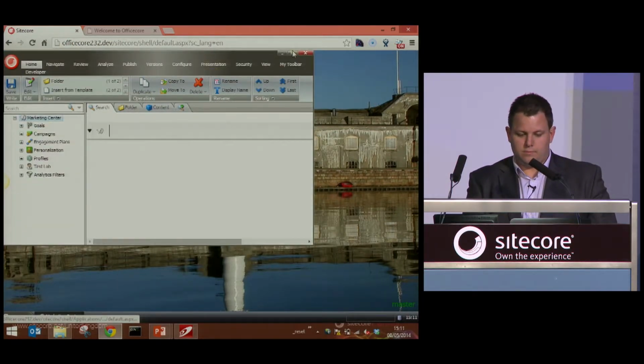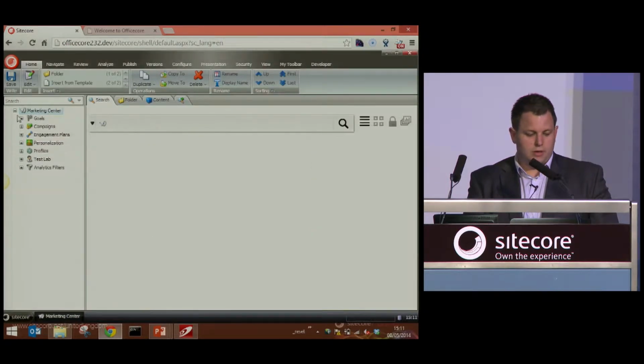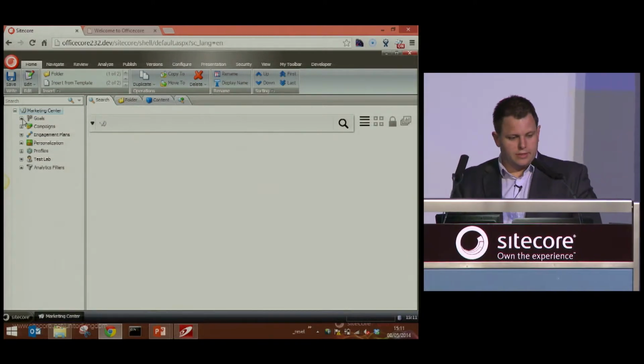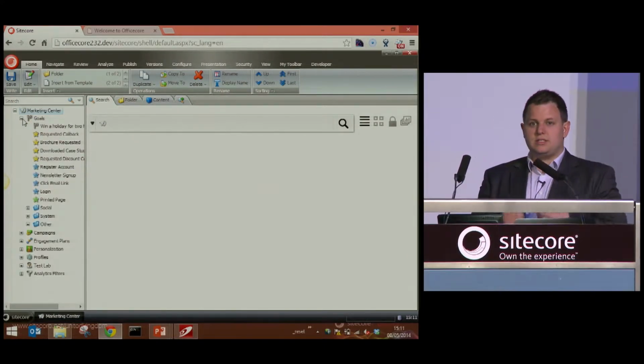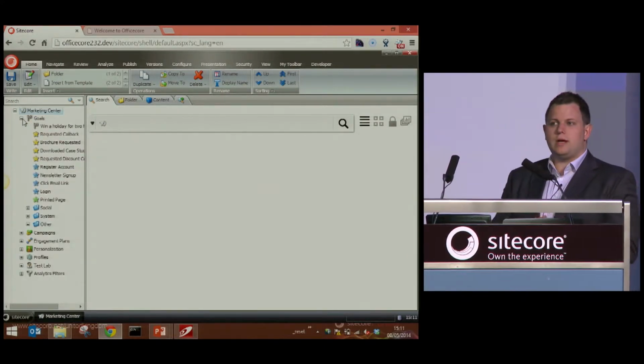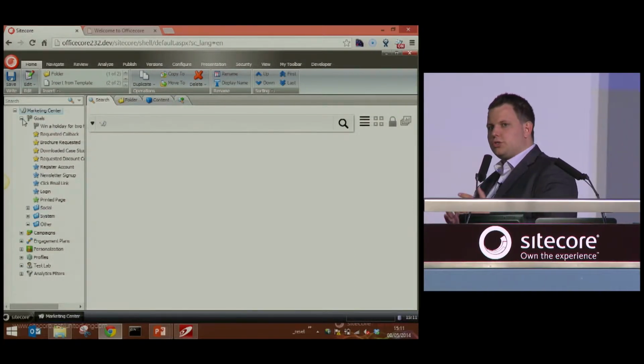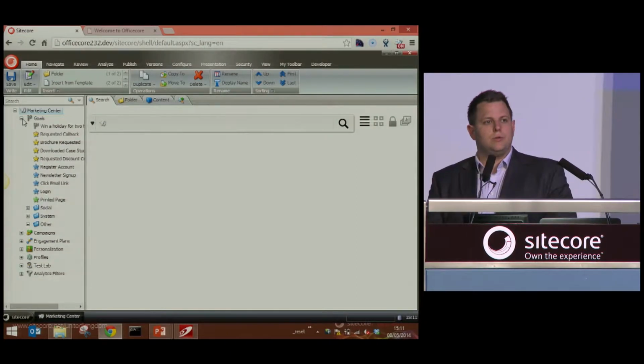There we go. Okay, so once we've opened up the Marketing Center, you'll see the Goals node over here on the left-hand side. So when you expand this, you then may see a list of existing goals that are inside your installation, which you had no idea were there. That's because Sitecore comes with 3 or 4 goals configured out of the box, just as example ones. Best thing to do, delete them.